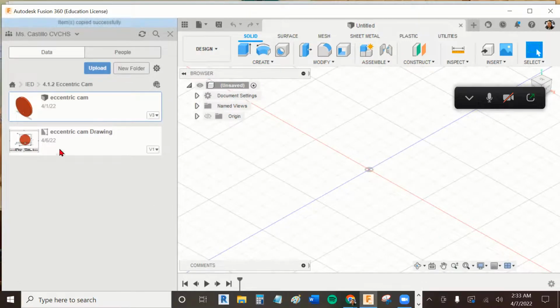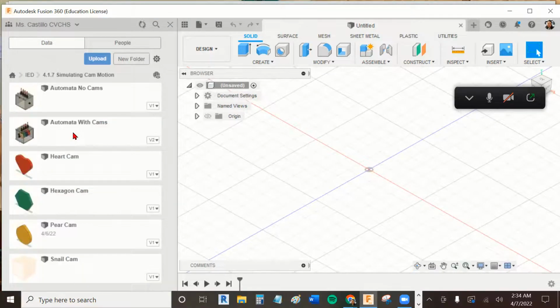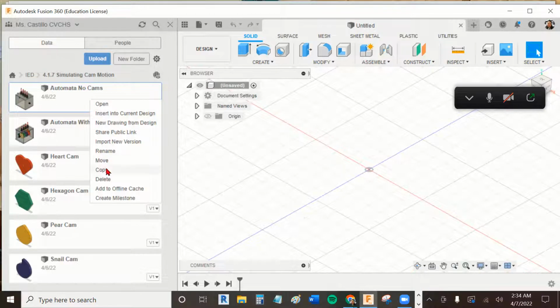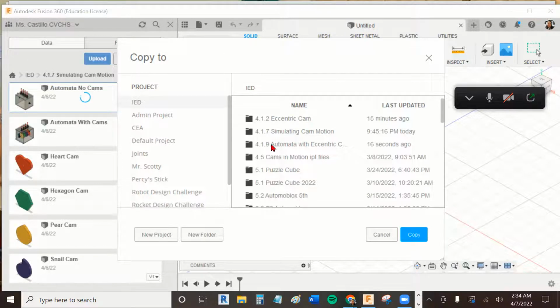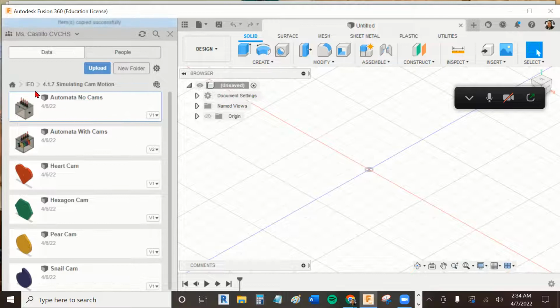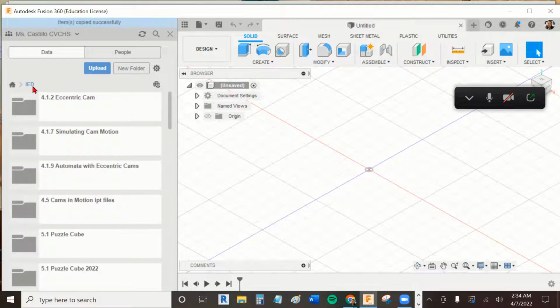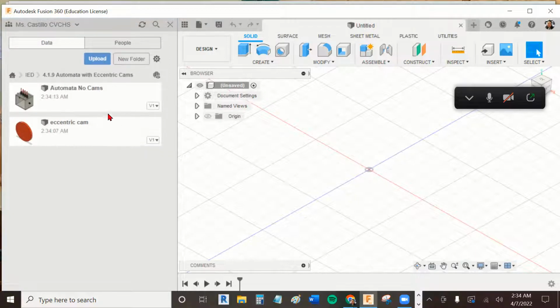So that one should go in there. Click here where it says ID. Look for the 4.1.7 folder. And then we're going to copy the Automata, no cam. Left click, right click, copy. Click on ID here. Go into our 4.1.9, copy. Okay, so if I click here, go back, ID, our 4.1.9 folder, we should have the eccentric cam and the Automata with no cams from the folder. Okay.